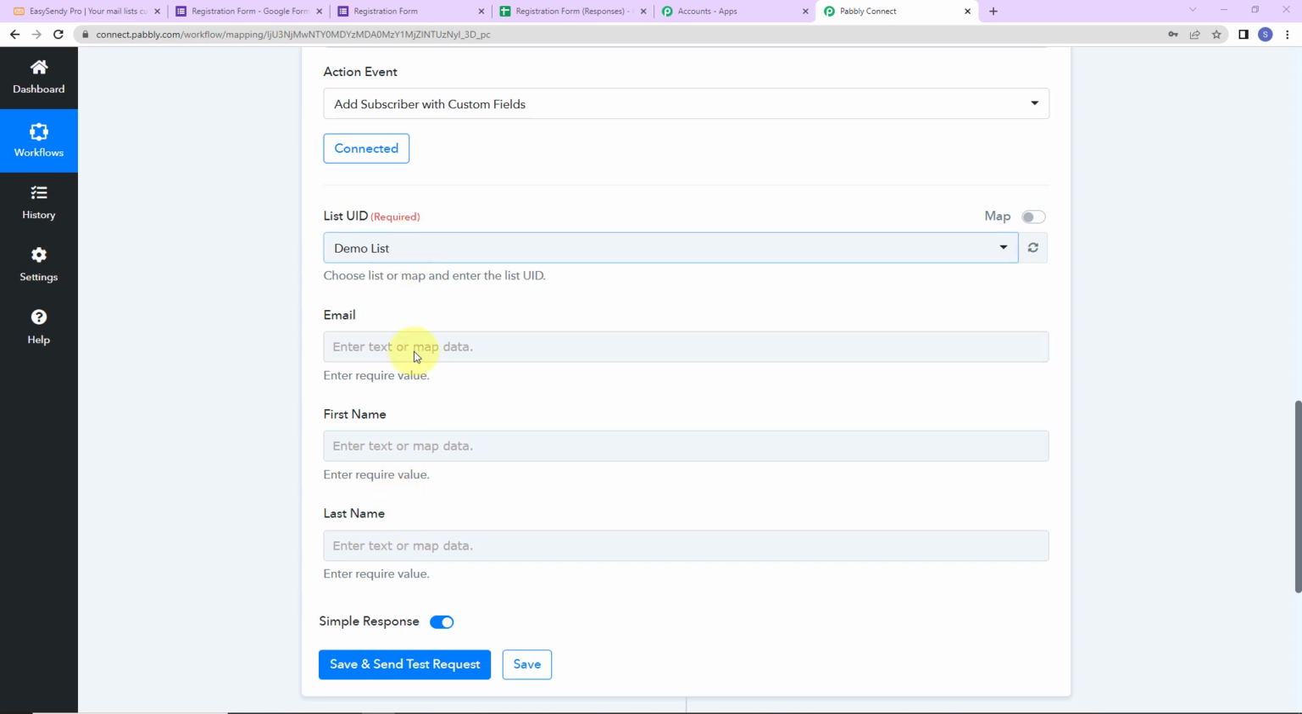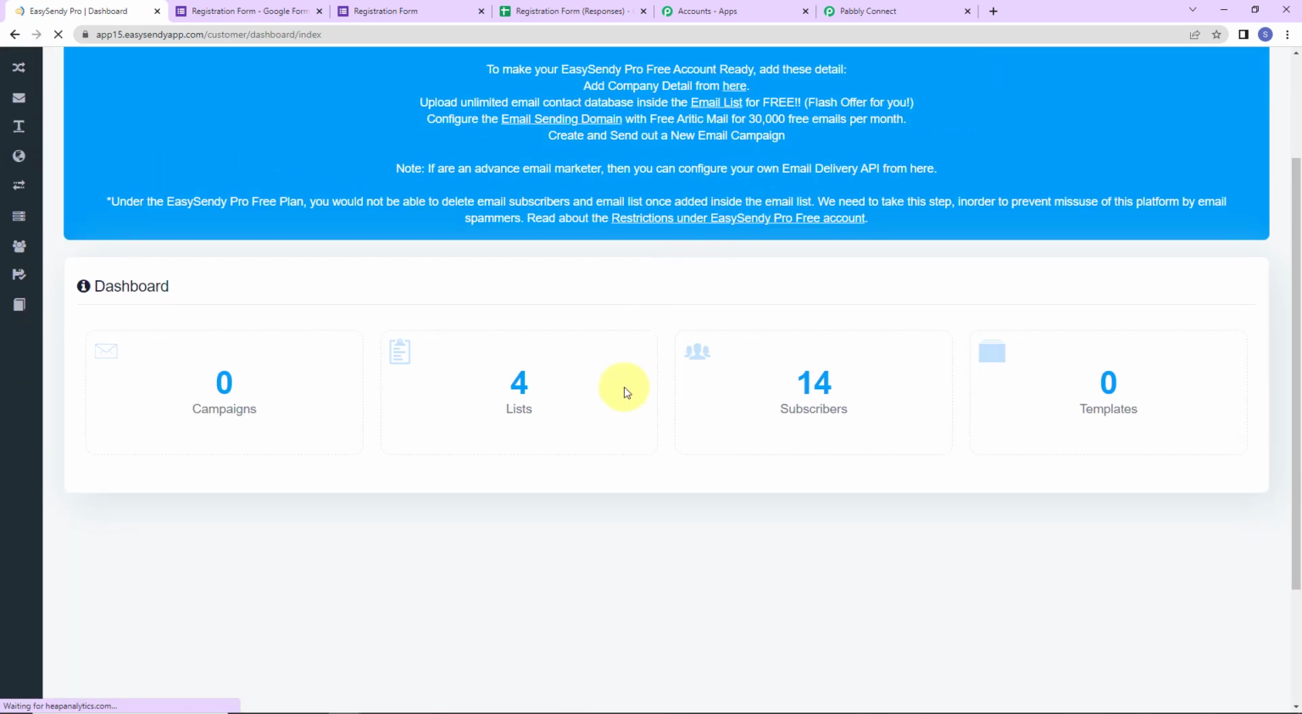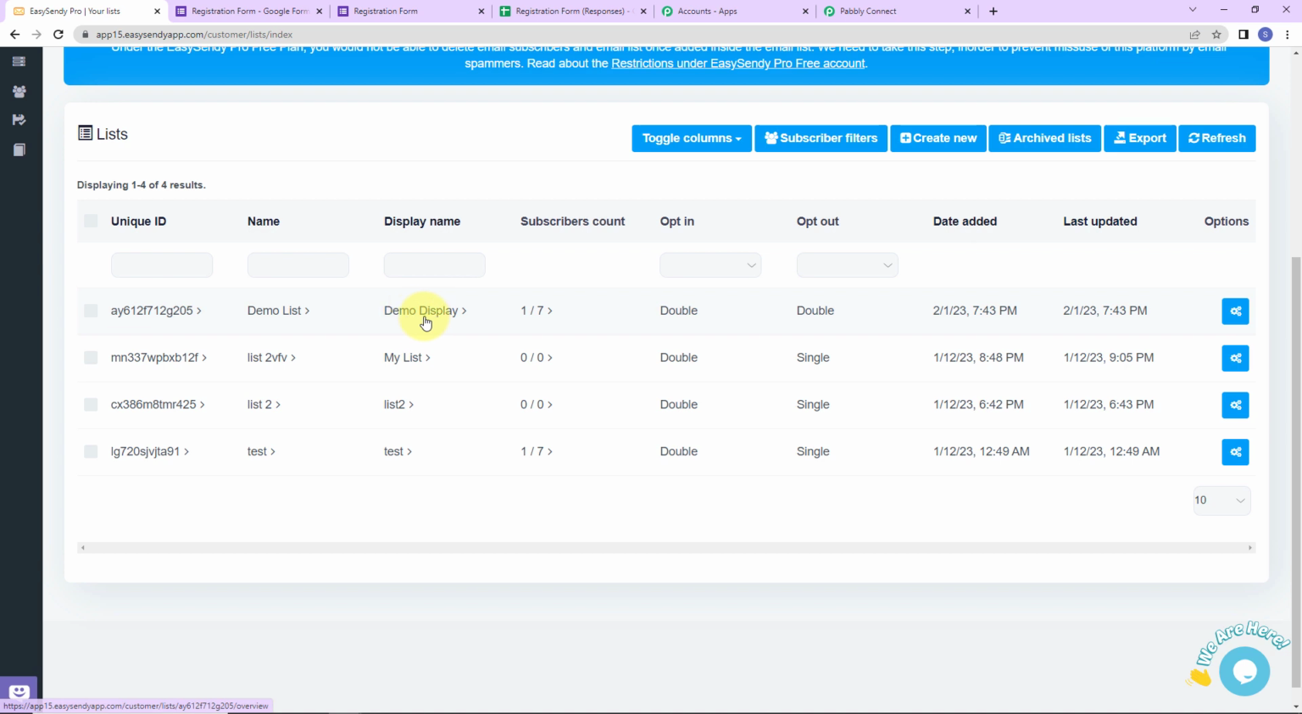So first, before I map this, I'm going to take you to my EasySendy account. Okay, so this is my EasySendy account. This here is the dashboard. Now you can see that there are 4 lists already created. So as I take you here, this is the list that I'm going to work on. This is the demo list.